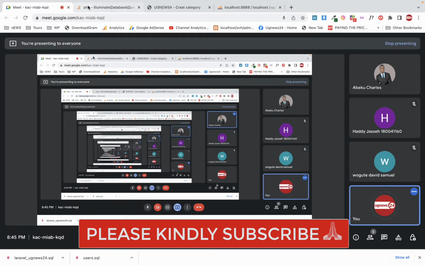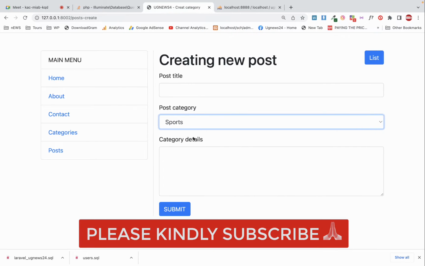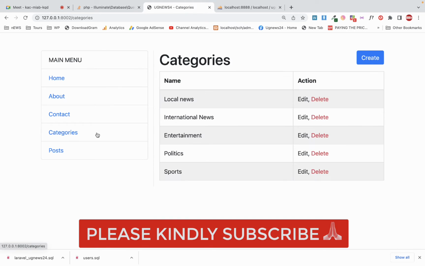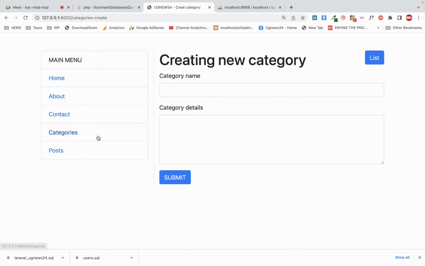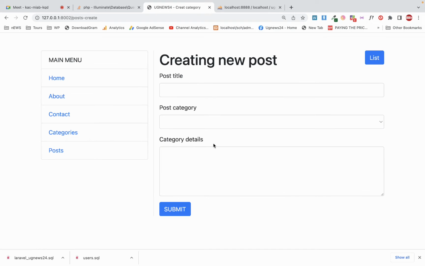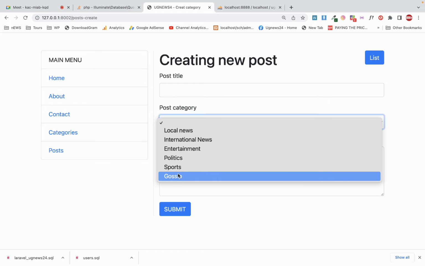Yes, that's good. So you see, I can now select categories from what I already had. So if I add here one more category, maybe I can add gossip. Gossip like this, and then I can put here some details about gossip. So if I add this, you see I have one more category. Now if I come to post and I click on create post, you see I have this gossip already there now.